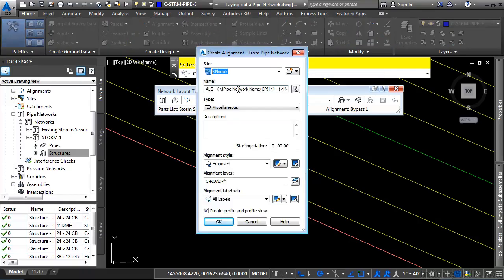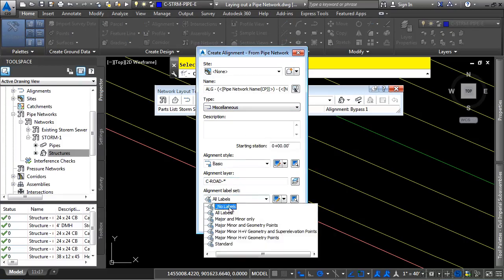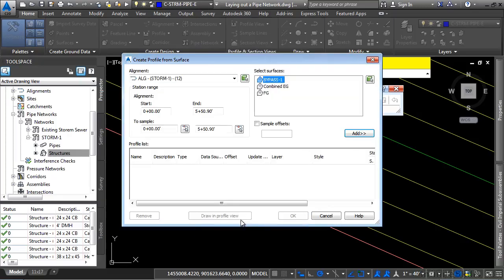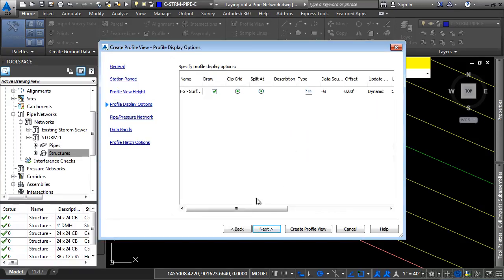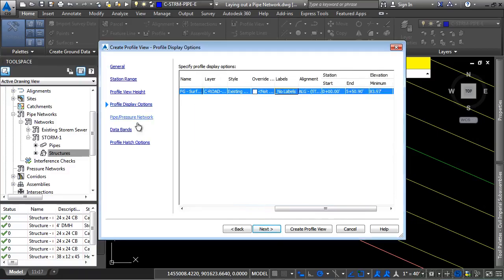Press enter. We'll give it the default name. Of course, it's a miscellaneous type alignment. We'll go ahead and use the basic alignment style, no labels. Make sure this is toggled on for create profile and profile view, and click OK. We'll add in the FG surface, click draw on profile view, and then let's click on the profile display options to make sure that no labels will be displayed. And we'll pick no labels, click OK.